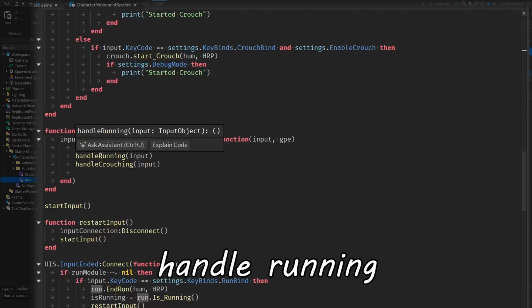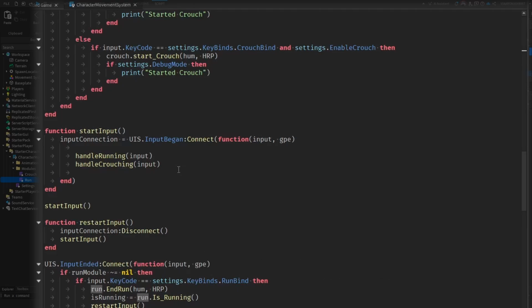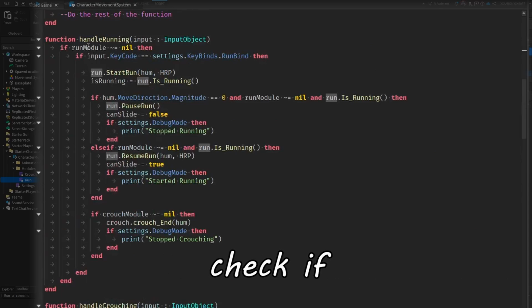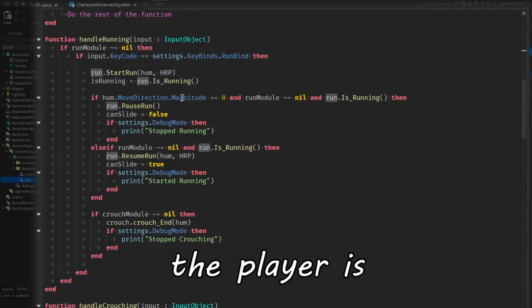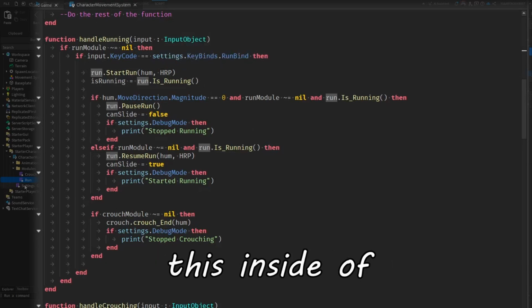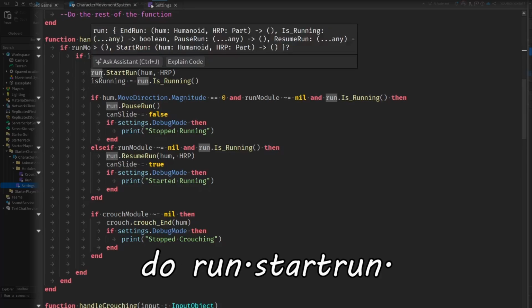Inside of this we have handle running and handle crouching. I'll go over handle crouching in a separate video. So inside of handle running, we first have to check if the run module exists. If it does, then we check if the player is actually pressing down the run keybind. You can adjust this inside of the settings module script right here. After that, we do run.startRun.